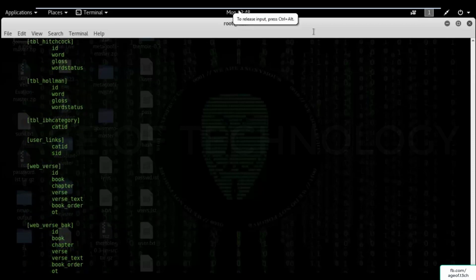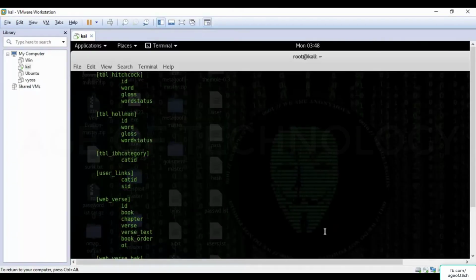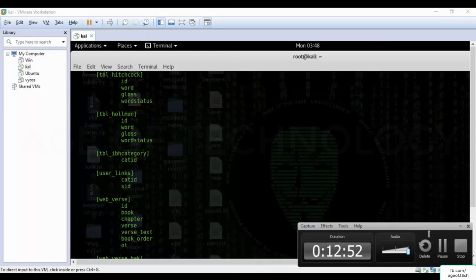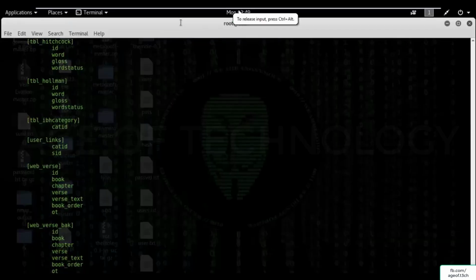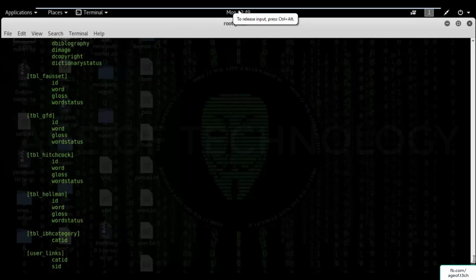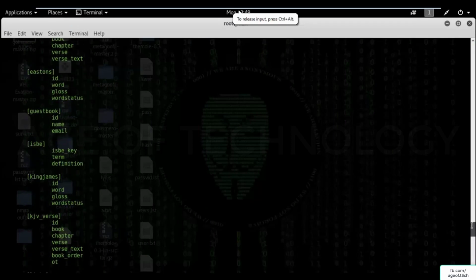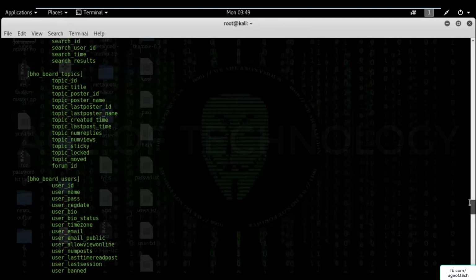That's it. How much time did it take? One second. And these are the columns available in the particular table. Yes.